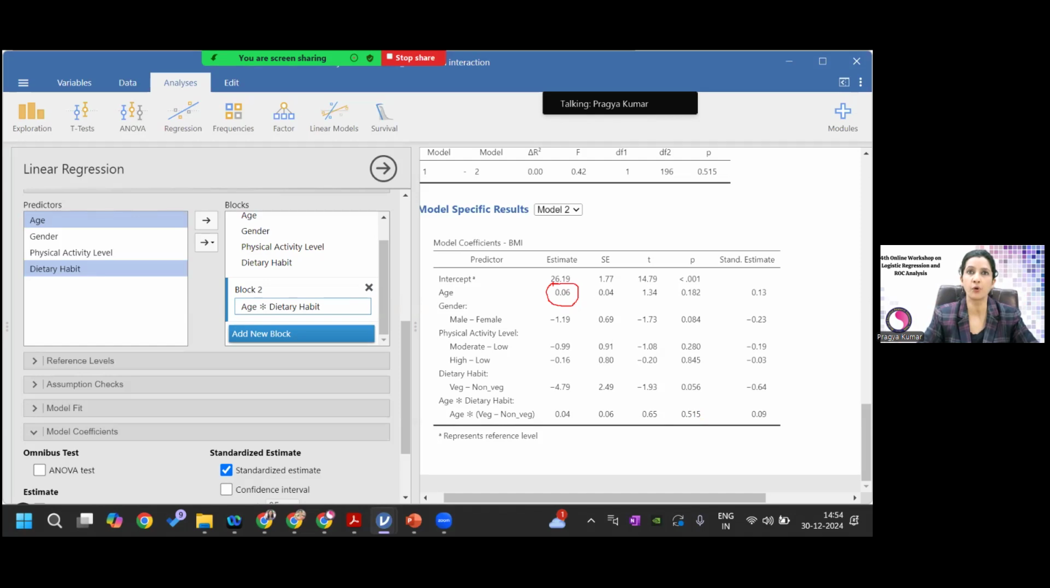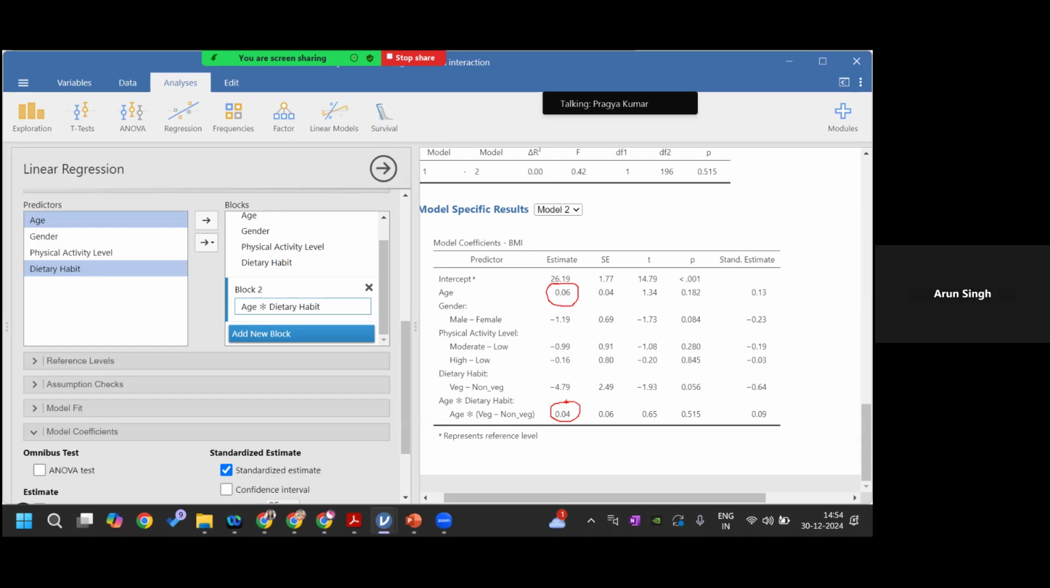If we don't take the dietary habit into account, each additional year of increase in age causes a BMI increase of 0.06 unit. But if you take the vegetarian, then this effect is 0.04. That means there is a decrease in BMI of 0.02 if the person is on a vegetarian diet, as compared to a person on a non-vegetarian diet. Am I making sense to all of you? Yes, ma'am.